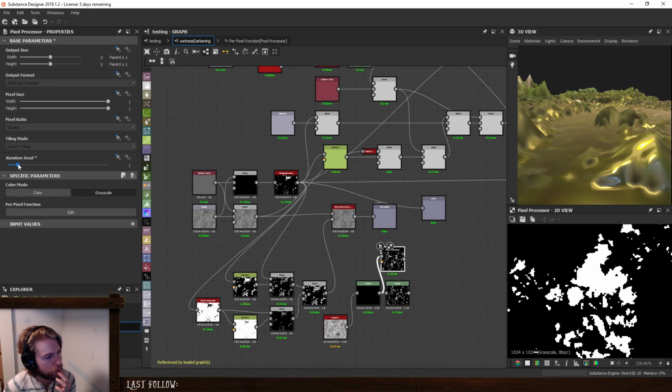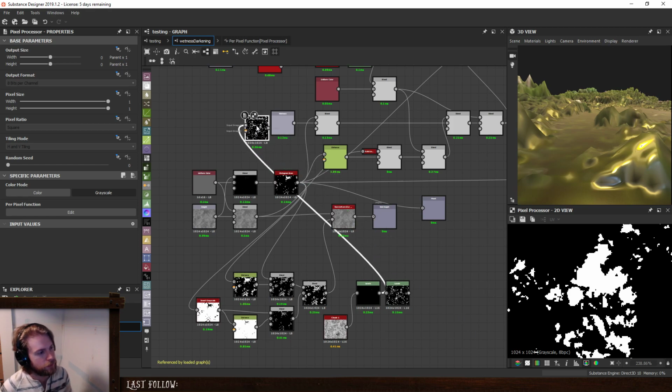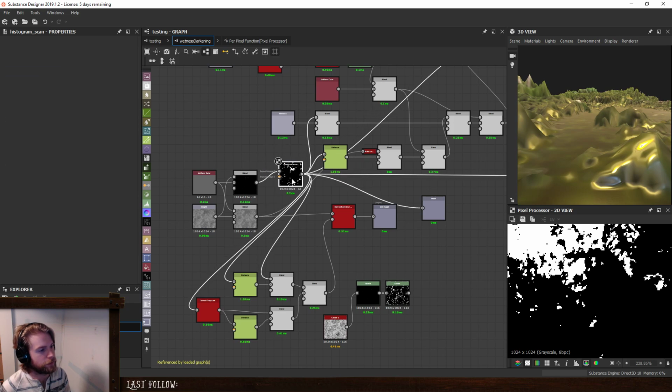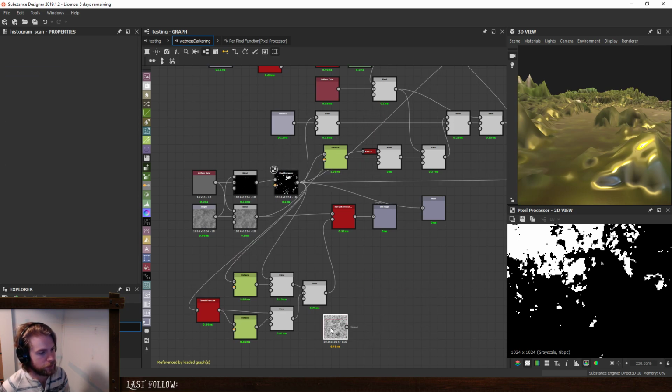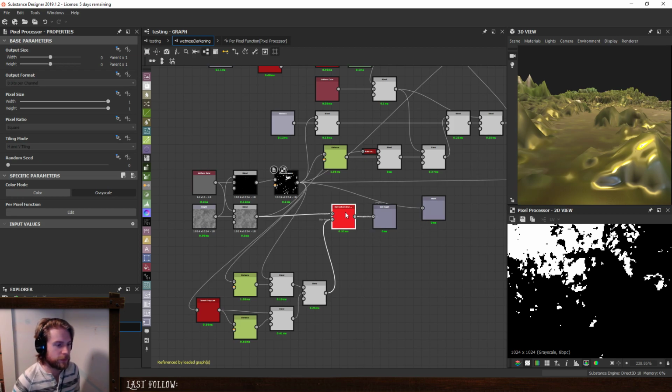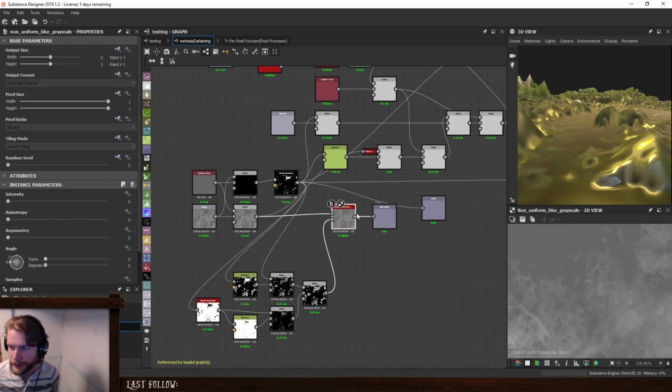Is it worth it? It's pretty quick. Maybe I'll replace this so I know that I'm working with a binary mask. Yeah, it's a good point. I appreciate you pointing it out.